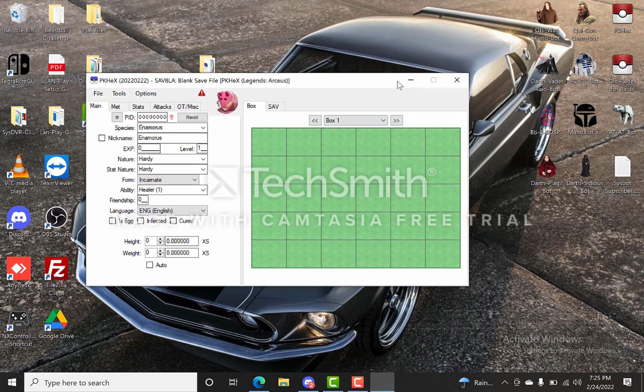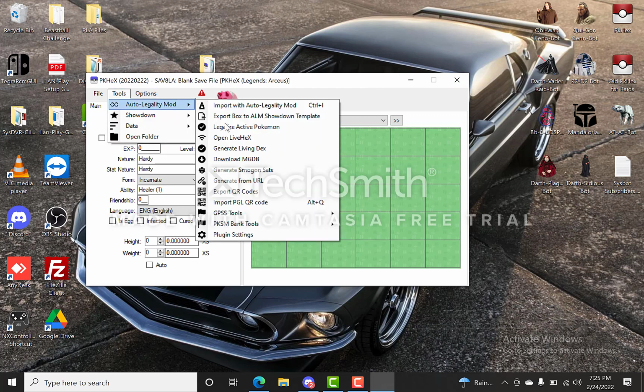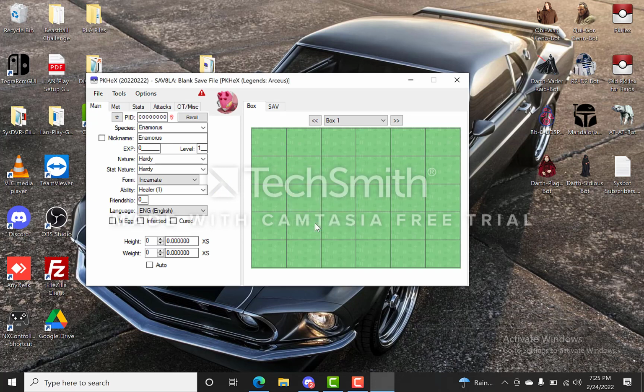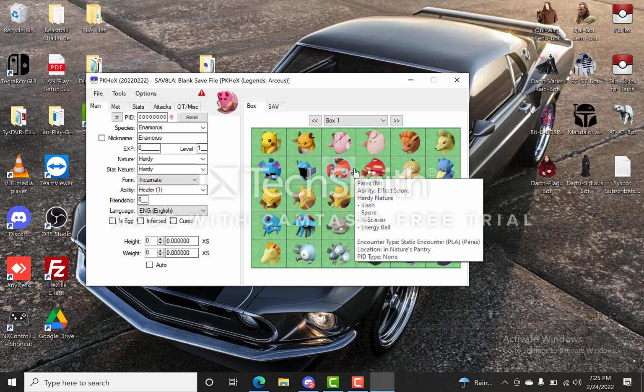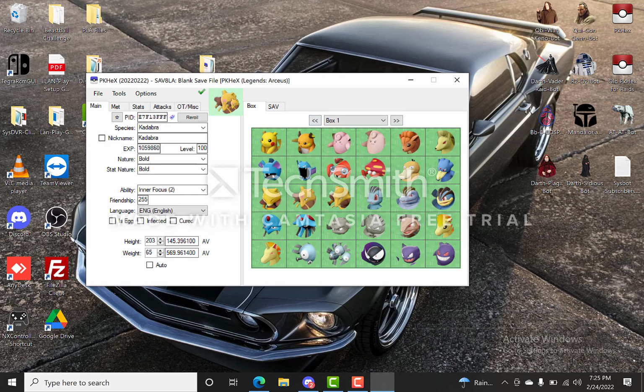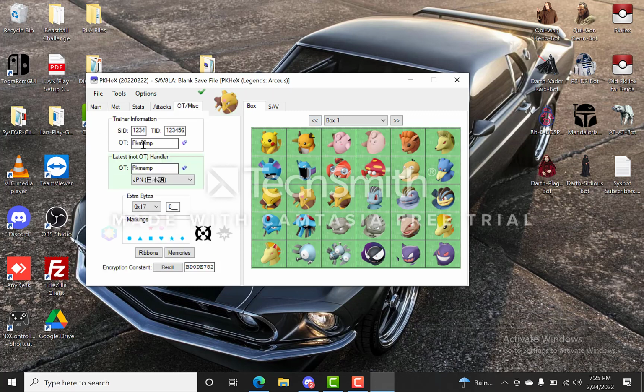To generate a living dex with our OT, TID, and SID, go to Tools, Auto Legality Mod, and Generate Living Dex. Now it'll pull that file from the information in the trainers folder, and it should generate a living dex, all the Pokemon with your OT, TID, and SID. See, Pokemon Empire 1 2 3 4, 1 2 3 4 5 6, and they all have it. They're all the same.